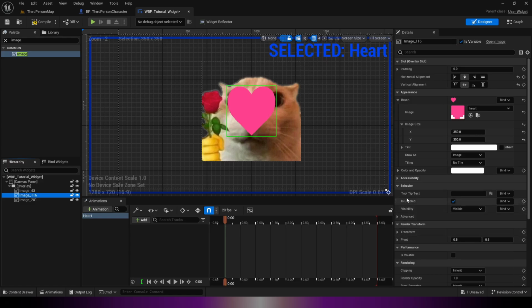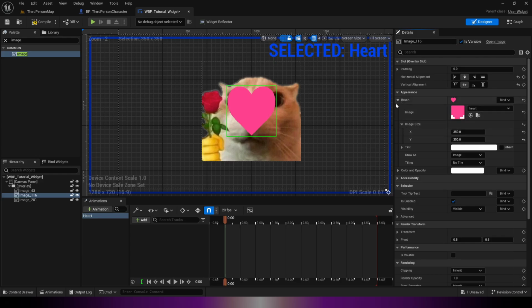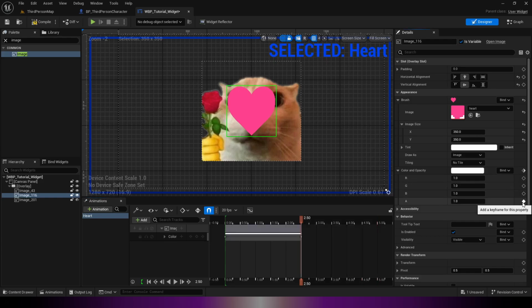So you can, for instance, change the visibility on a key, or you can set, where is it here, the color and opacity, which is what I will be doing for the heart. I will make it fade in. I'm going to hide the other heart for the time being. I will get back to that later. And here we are, alpha. And then over here, maybe 2.5 seconds, I will key it again.